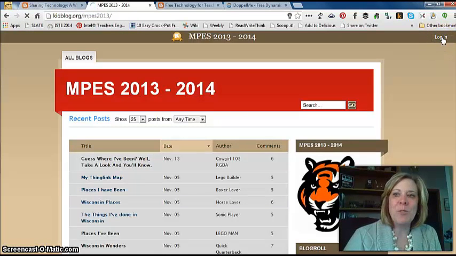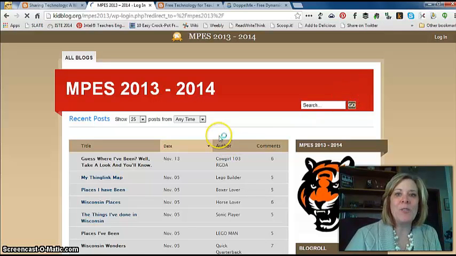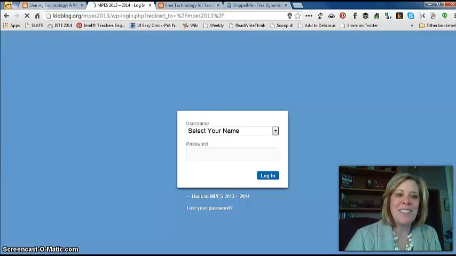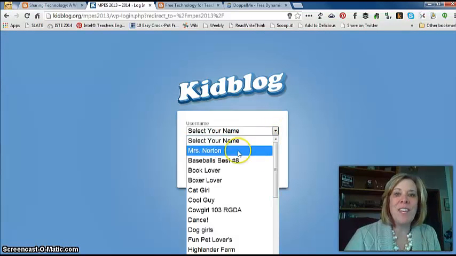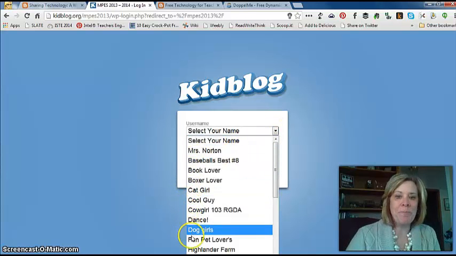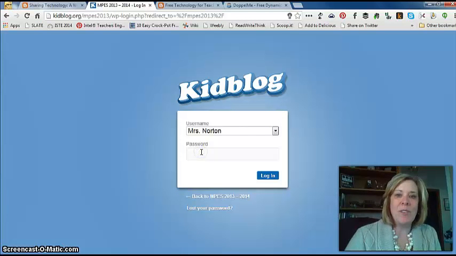When kids come to the KidBlog and they hit log in, what happens is it loads all of the users for this particular set of blogs. So right here I just have to hit the down arrow and have the kids select their pseudonym. For me, I log in of course as Mrs. Norton, and I have my own password that I've created. The students don't use my password.